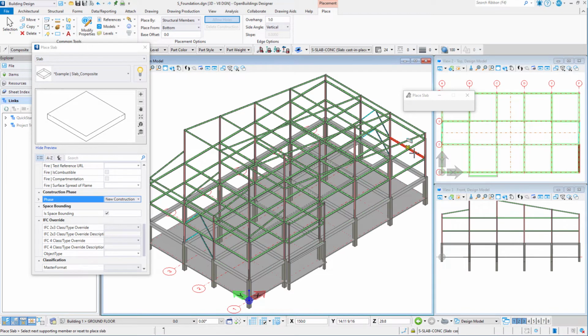Then select the next supporting member, the beam at floor 2 level along grid F between grids 1 and 2. And finally select the last supporting member, the beam at the floor 2 level along grid A between grids 1 and 2, and reset to place the slab.